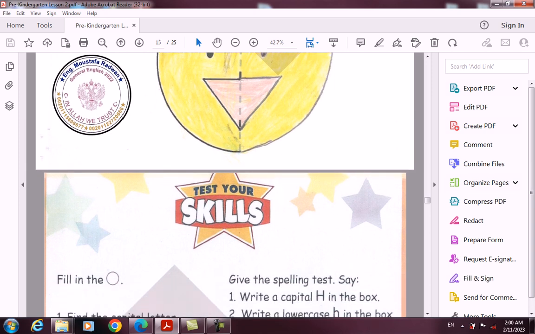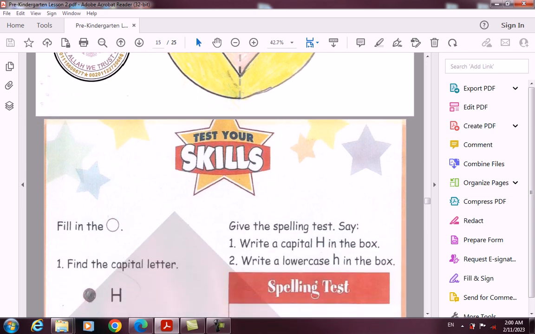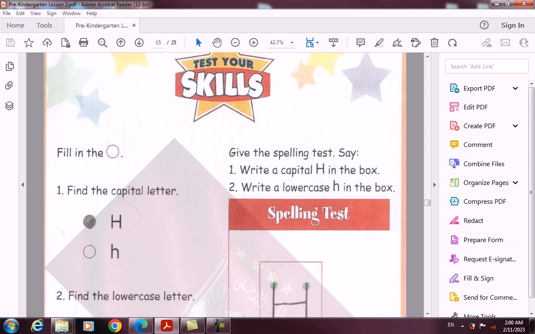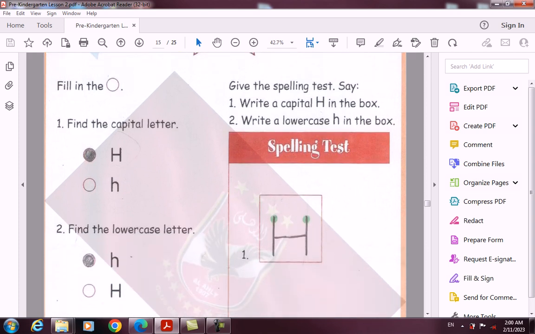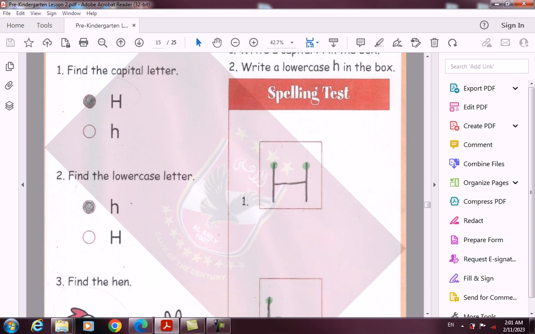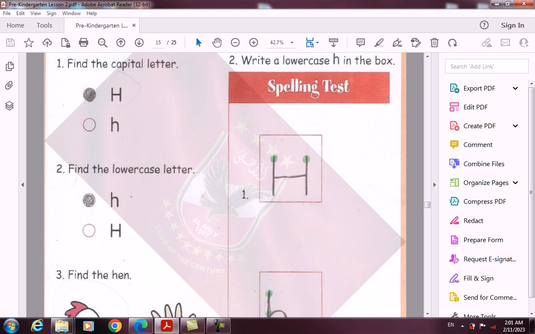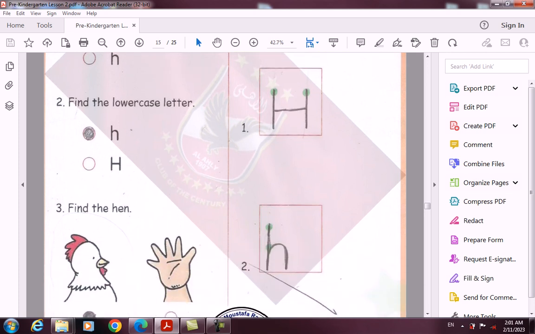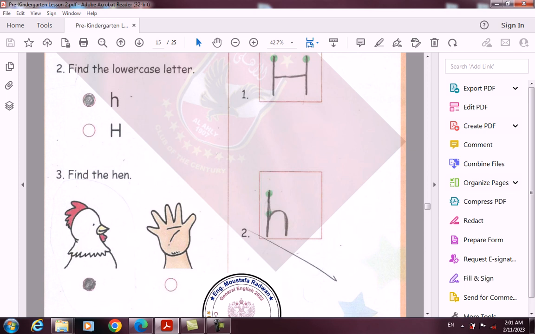Now to the test your skills section. Fill in the circle. 1. Find the capital letter. The capital letter is the first one, so we have to fill in the first circle. 2. Find the lowercase letter. In this case, the lowercase letter is the first letter, so we also have to fill in the first circle.